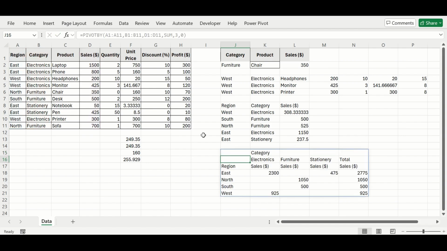And now you can see this is a nice pivot table, the category, the region, and you can see the total sales for the east region and the electronics category, east region and the furniture, and the south region and the furniture, and so on and so forth. This gives you a nice pivot table, so I can do my analysis here.